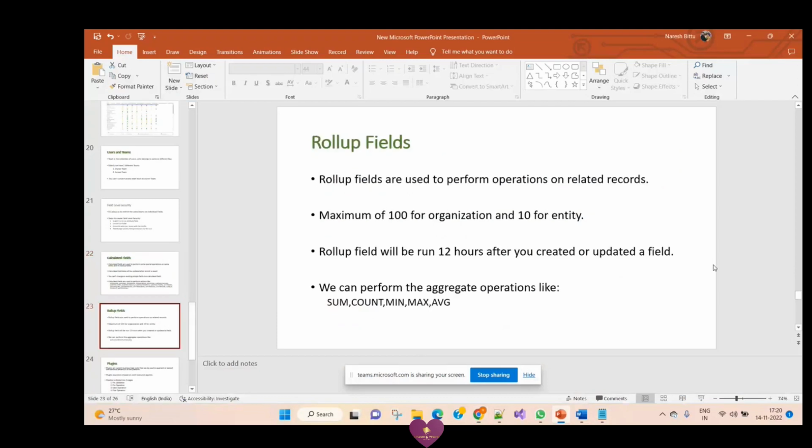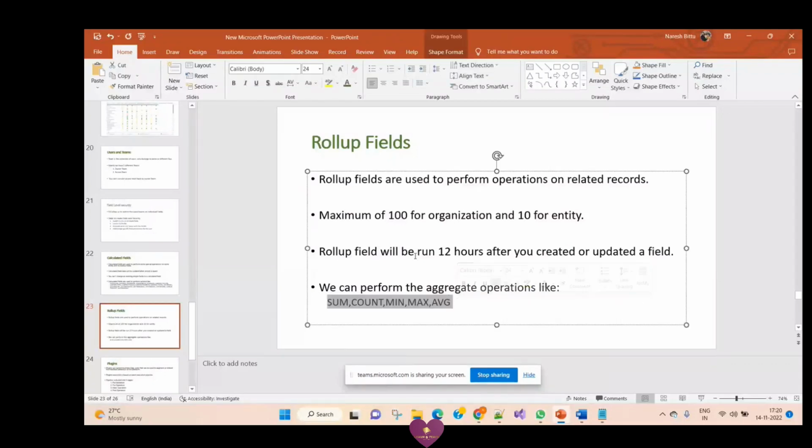and you can go for roll up fields. Using a roll up field, you can perform aggregation operations like sum, count, min, max, and average. For example, if you want to calculate the revenue value of an account, we have opportunities, so you can use a roll up field like that. You can use a maximum of 100 roll up fields for an organization and only 10 for an entity. And roll up fields will be updated by default after 12 hours after you create or update the field.